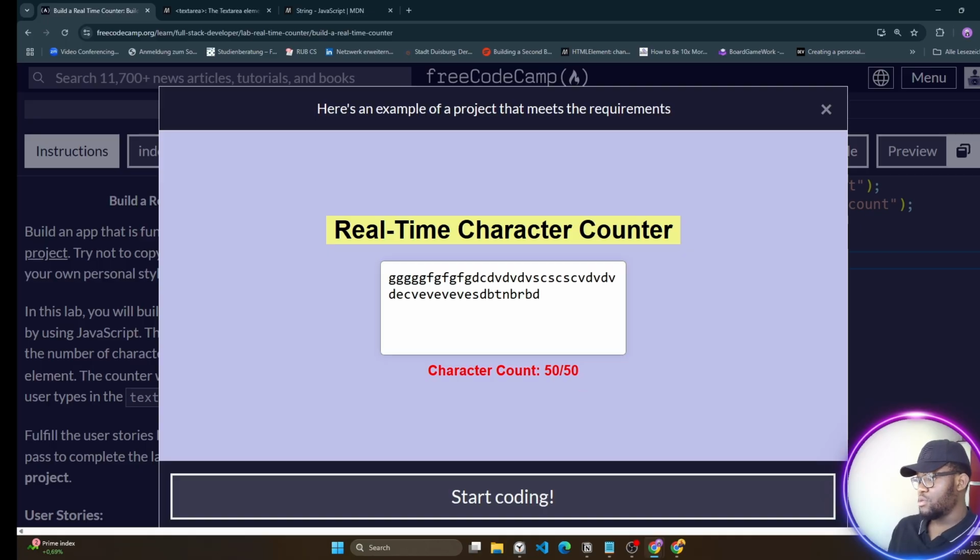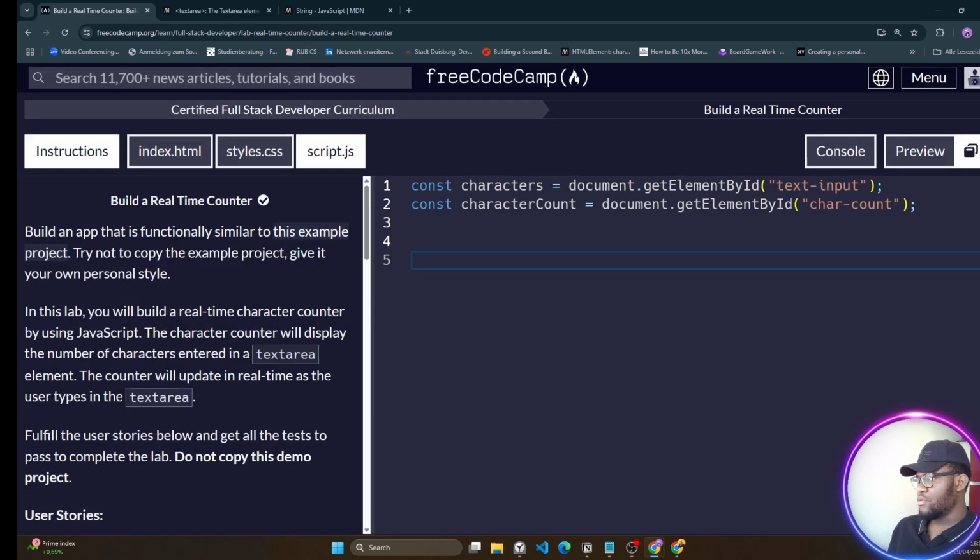Okay, there's this 50 limit. So I have to create an event listener on the characters, on text input. What is wrong? Yeah, I think I have to change the name. So let me just call it text input. Let me create an event listener on text input. Add event listener.